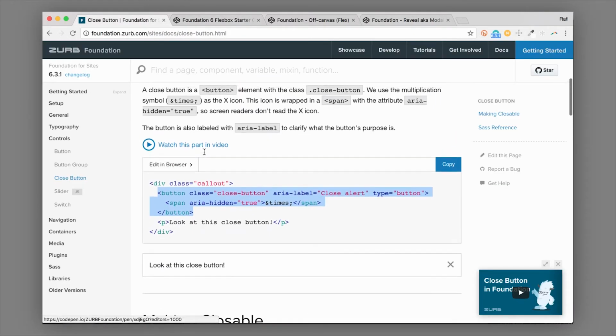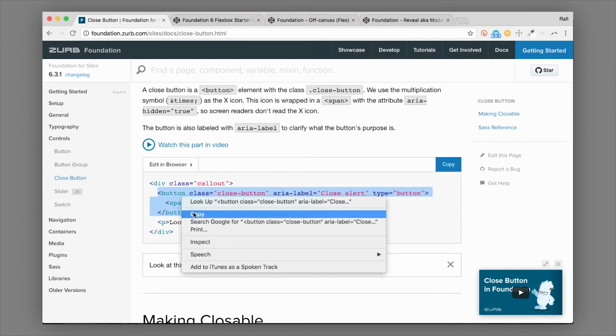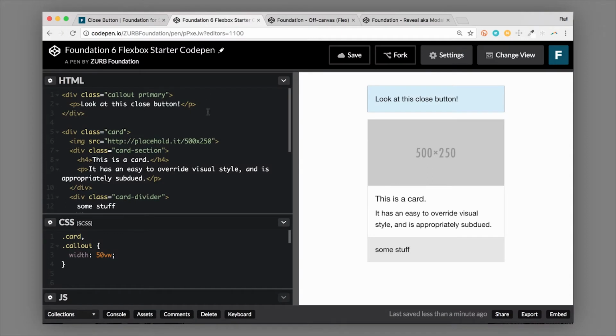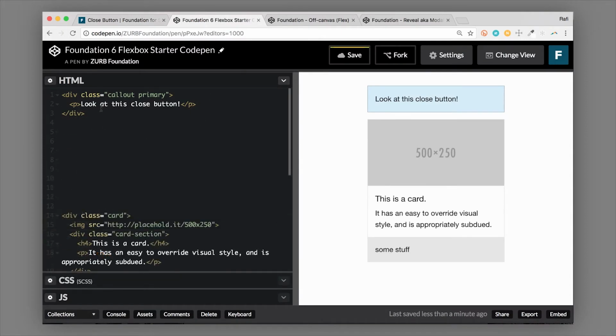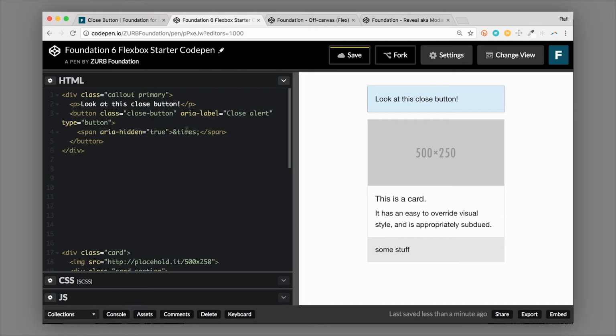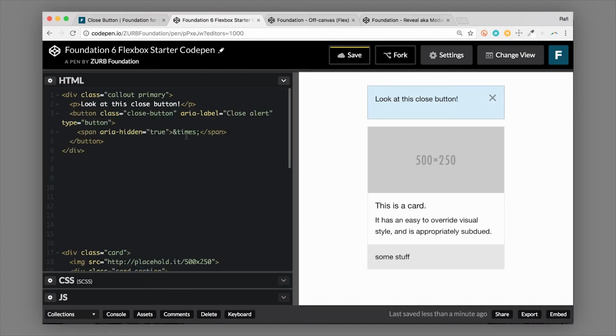So let's go ahead and copy this right out of the docs, and we'll hop into our example and take a look at it. So first bit of code here, we have a callout, and we're going to add it right into the callout to make the callout look like it can be closed. Now, this is just adding the style. It's not actually adding any functionality just yet. So I'm going to show you how to do that next.